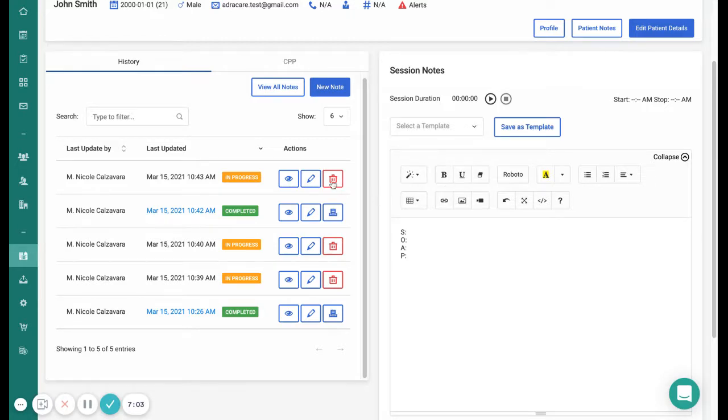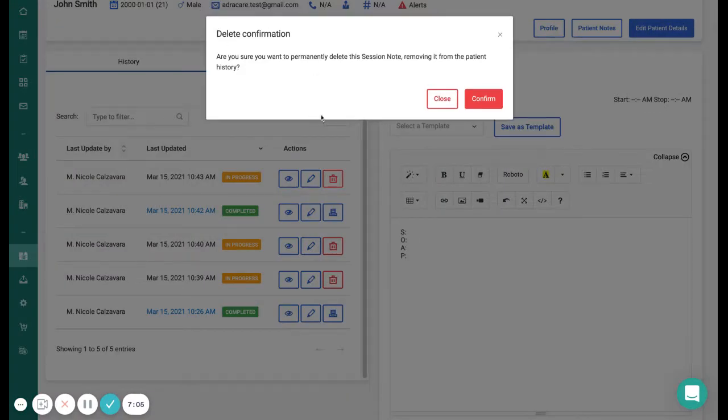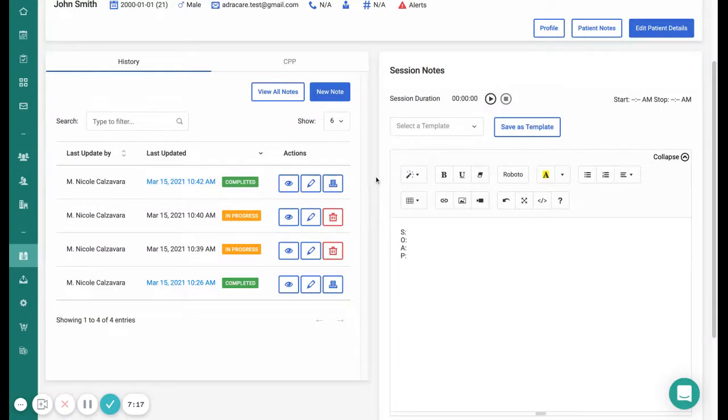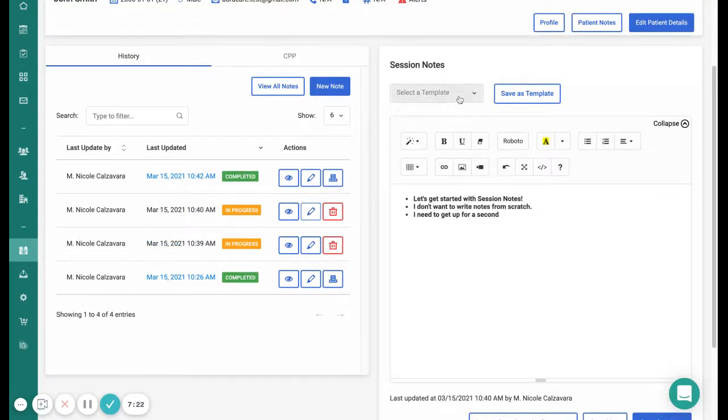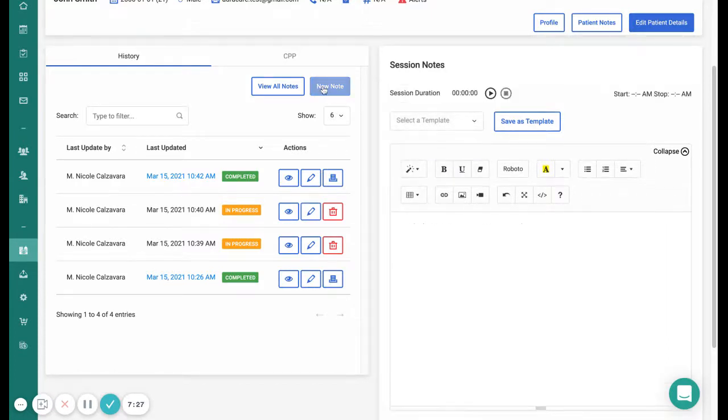So I can get rid of this note that I'm currently working on, which comes up like this. Session notes are permanently deleted. So if you're wondering if you want to delete something or not, really consider if you're going to delete it or not. And you'll notice, okay, if I go into any of my other notes, I can now select SOAP note as a template. Or if I click on New Note, SOAP note, it'll appear in my note editor, and any changes I make here do not apply to the template, but they apply to the new note.